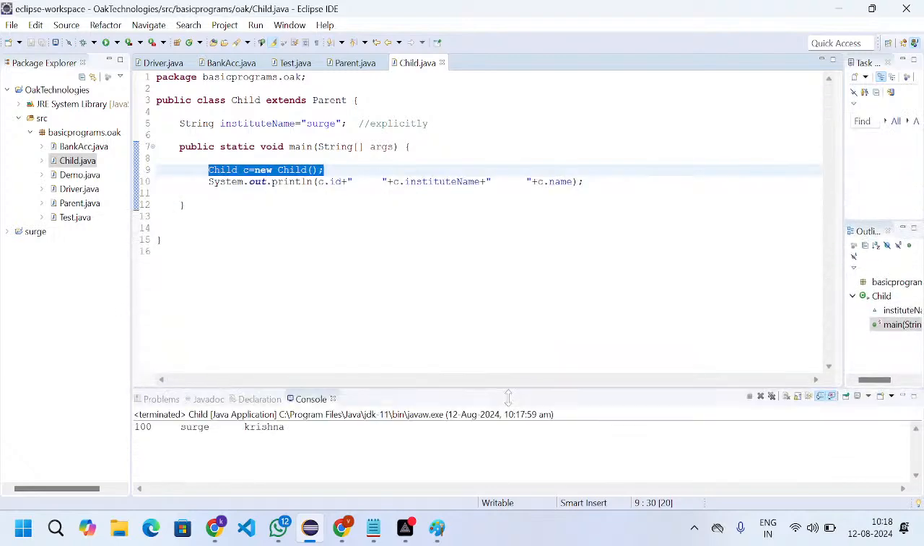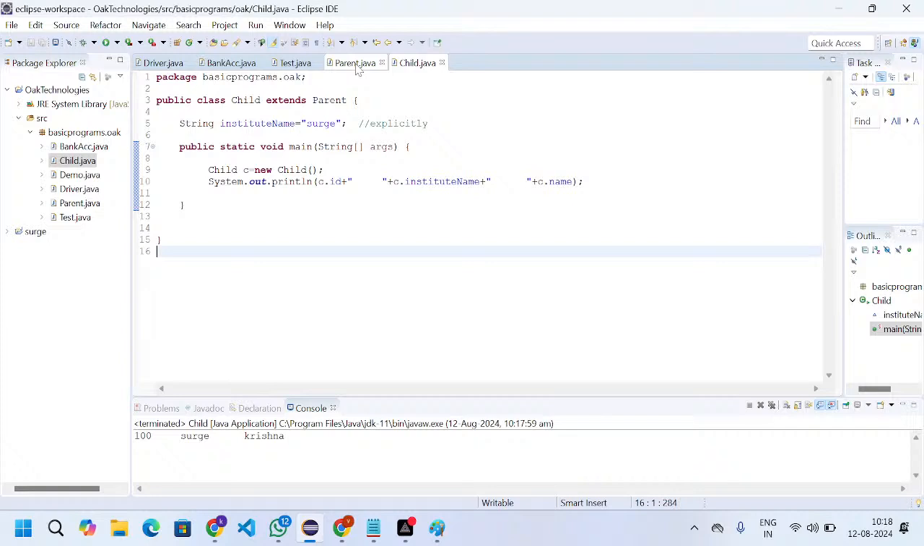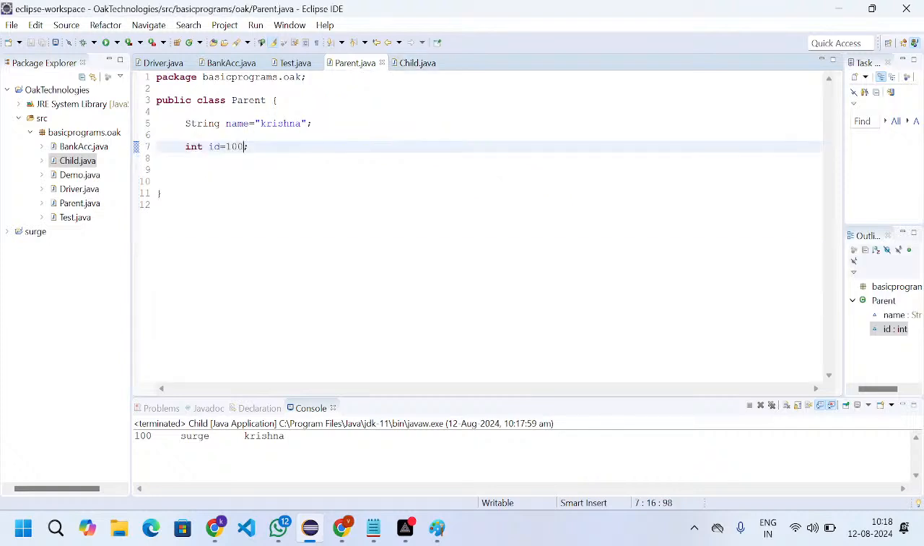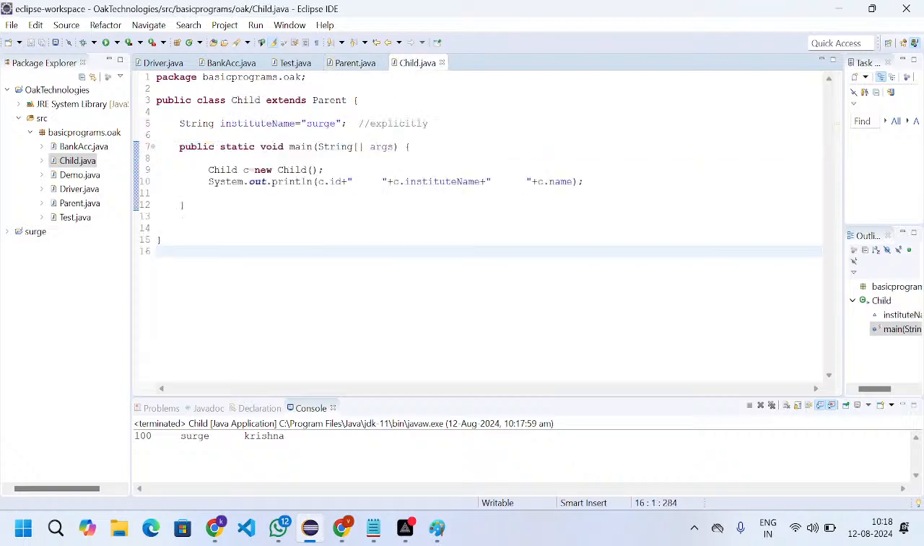Okay, you are getting the values. This is one approach. Now if you see what I am doing, initialization is optional for instance variables, right? So I'm not initializing here, and here also I'm not initializing. Here also I'm not initializing. Where is this one? Yeah, here also I'm not initializing.